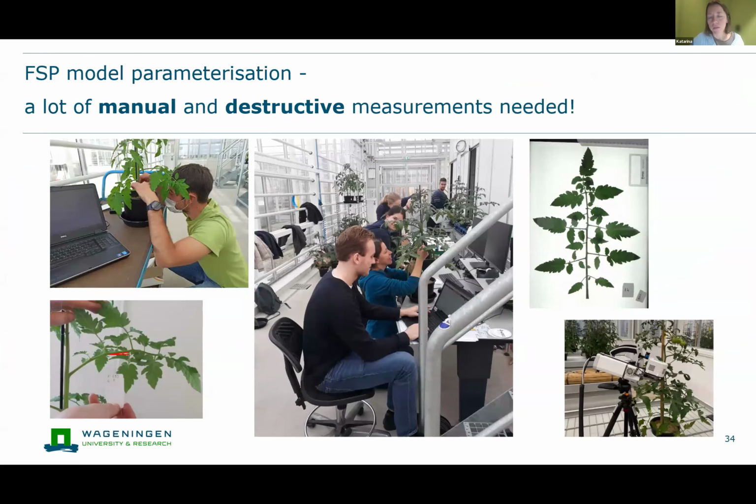And you can imagine that to build these models, we need a lot of data, a lot of student hands to measure individual leaves and fruits and segments, also for the photosynthesis measurement.